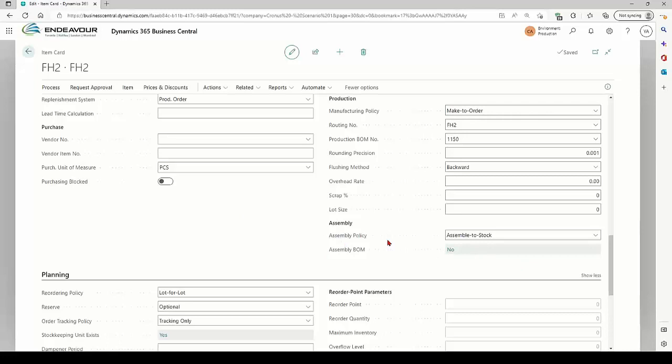Another similar field is the assembly policy. If you use assemblies, if you do not use production orders but use assembly orders, then it's the same definition. Am I assembling to stock, putting it on the shelf, or am I assembling to order? Basically, I have a sales order, and I need to assemble for it.